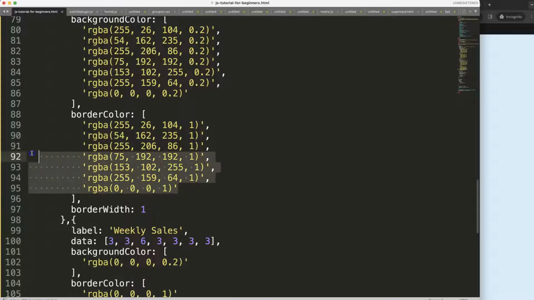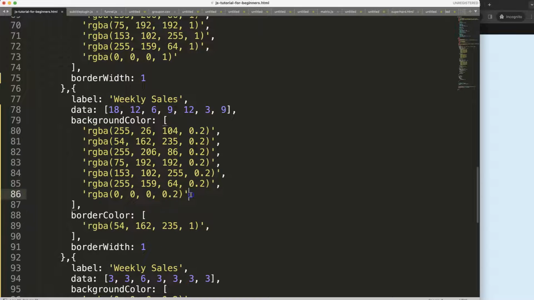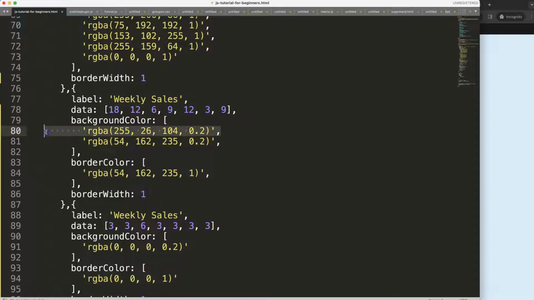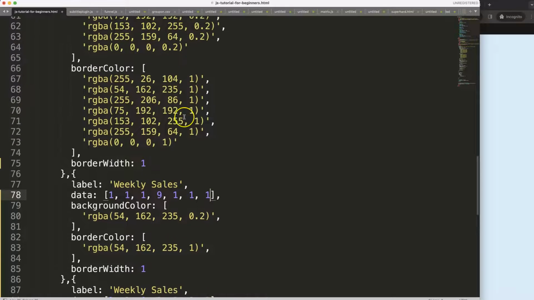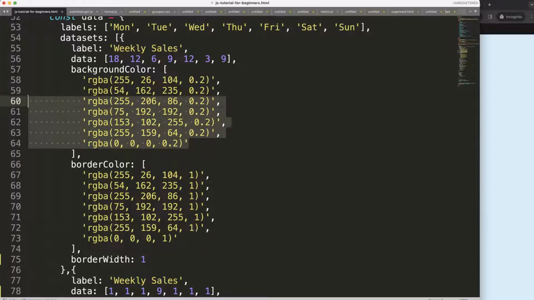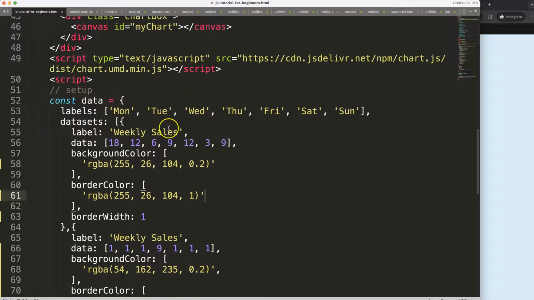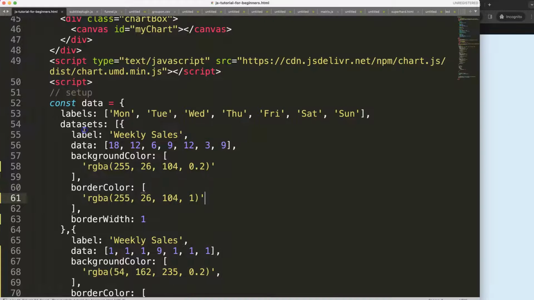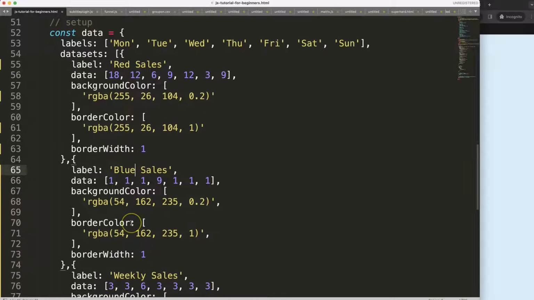Then for the next one, I'll grab the blue color, the second one in line. There we are, and we'll change the values as well: 1, 1, 1, and then 9, 1, 1, 1, something like that. And that one I'll leave as it is, but I'll make sure we have all the colors removed except for the red one. Save, refresh. Alright, so maybe we can say red, blue, and finally black.